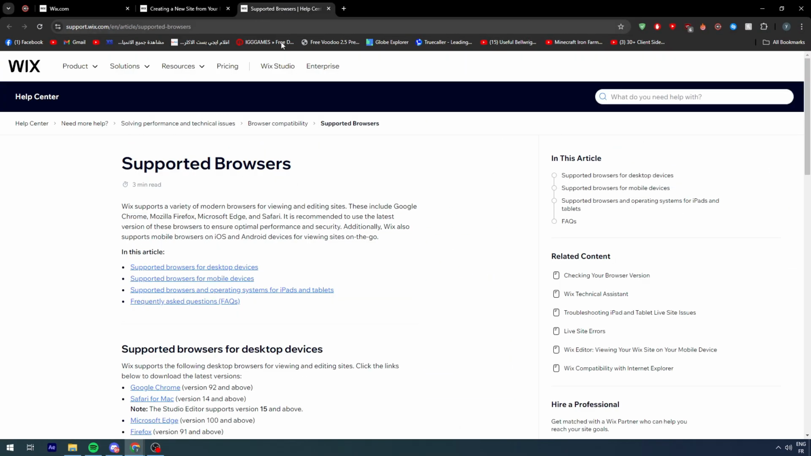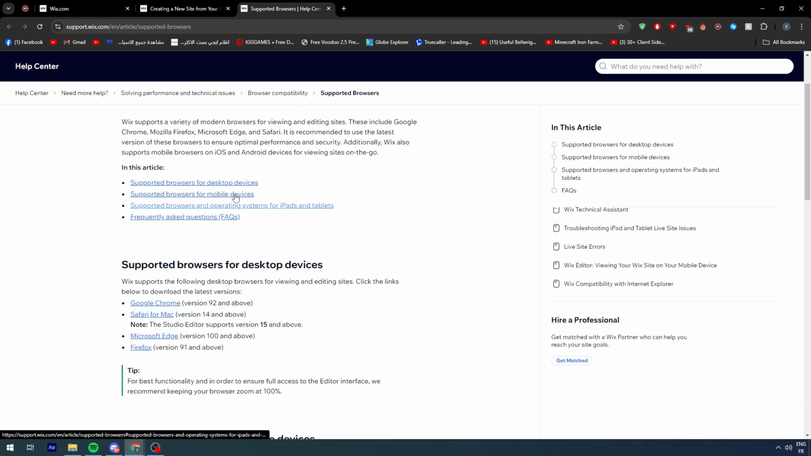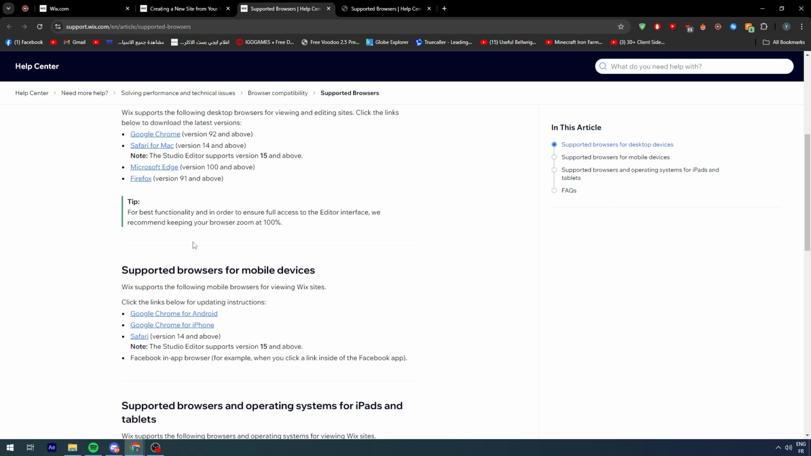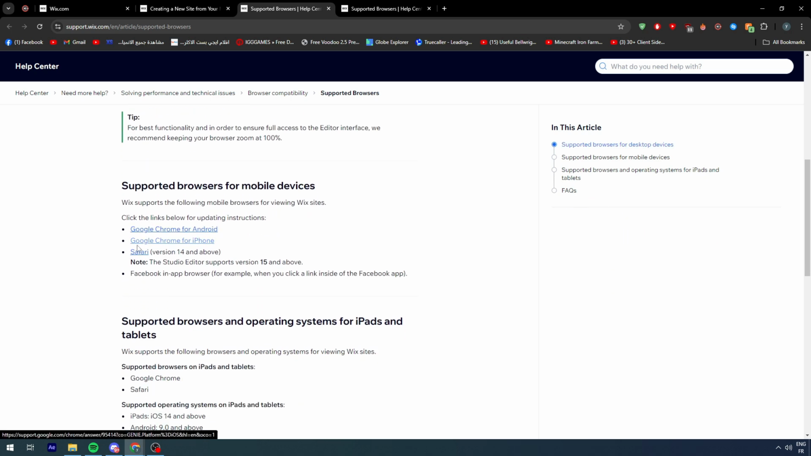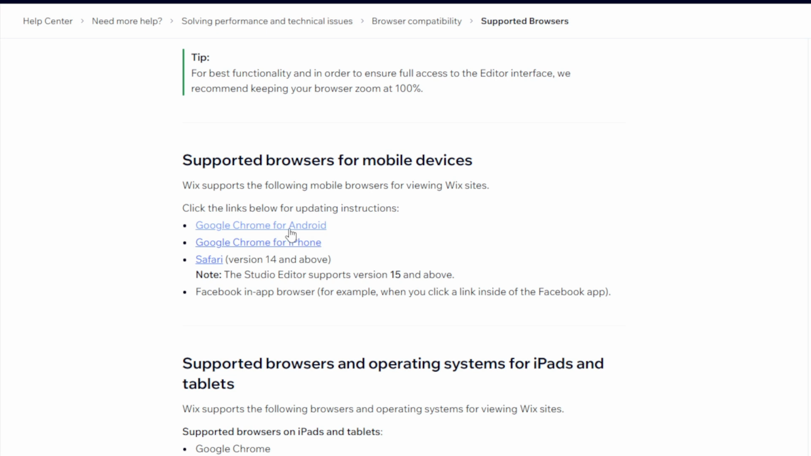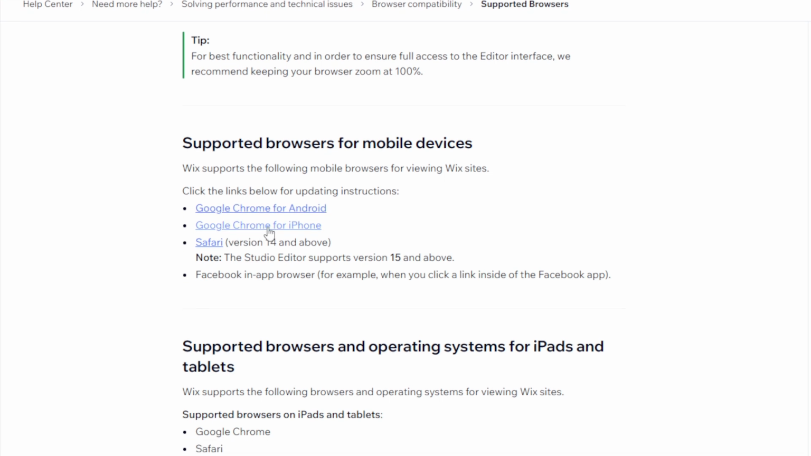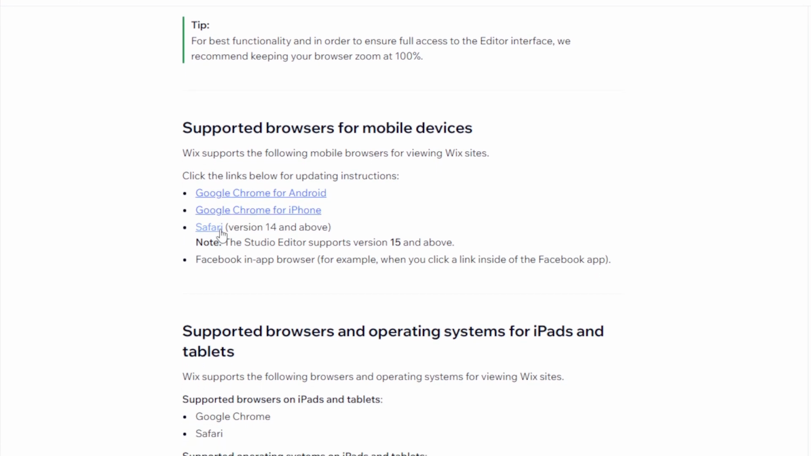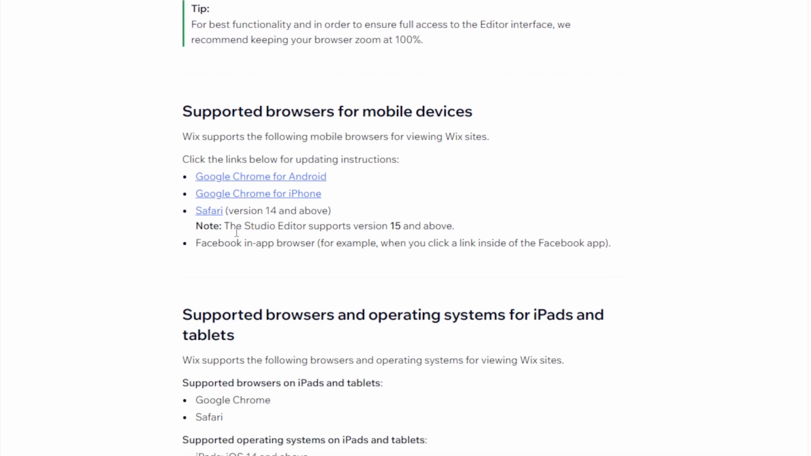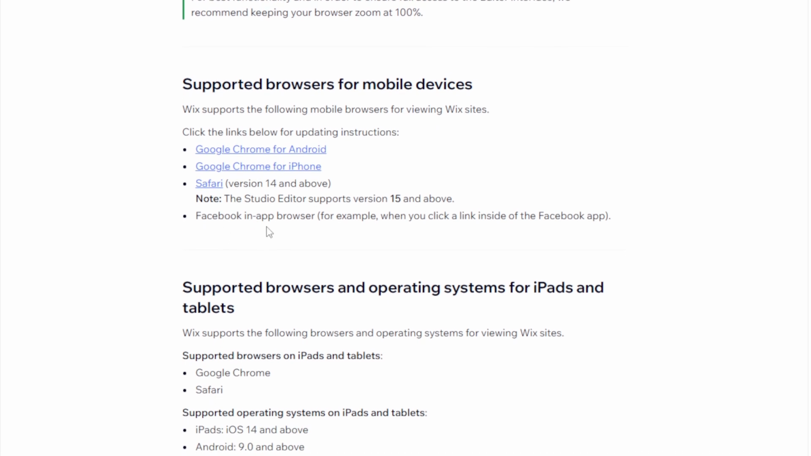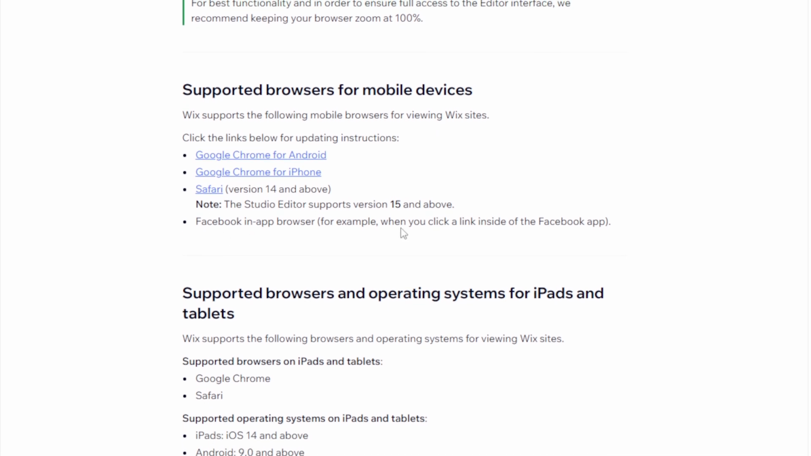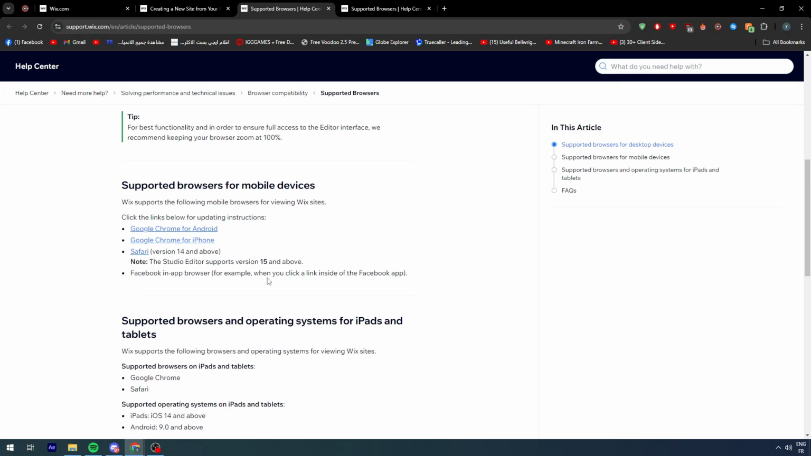Now, for supported browsers, as you can see here, for mobile devices, you will find them right over here. So there is Google Chrome for Android, Google Chrome for iPhone, and Safari version 14 and above. And note that the Studio Editor supports version 15 and above. And also there is the Facebook in-app browser, for example, when you click a link inside of the Facebook app. So these are the main ones that you need to understand.